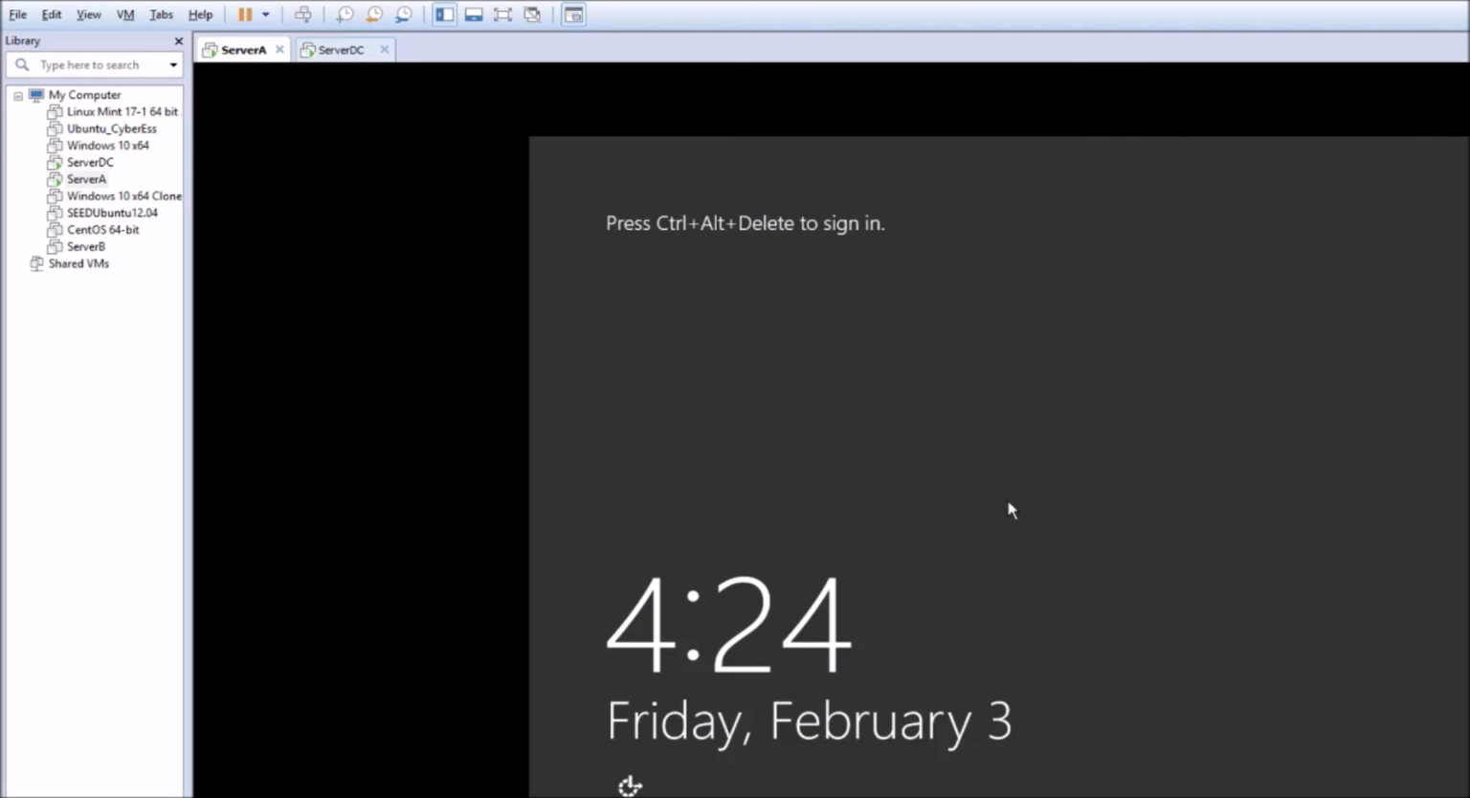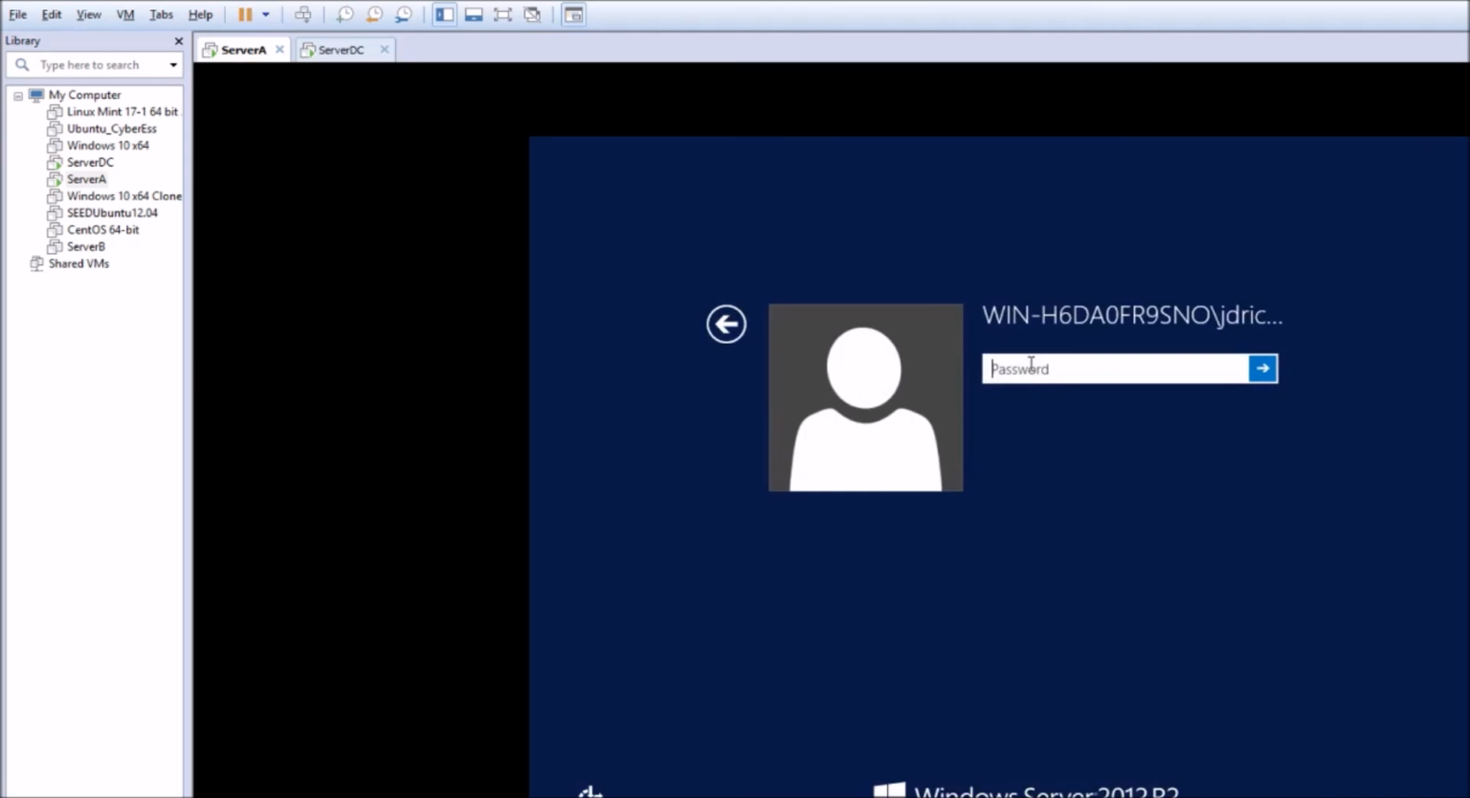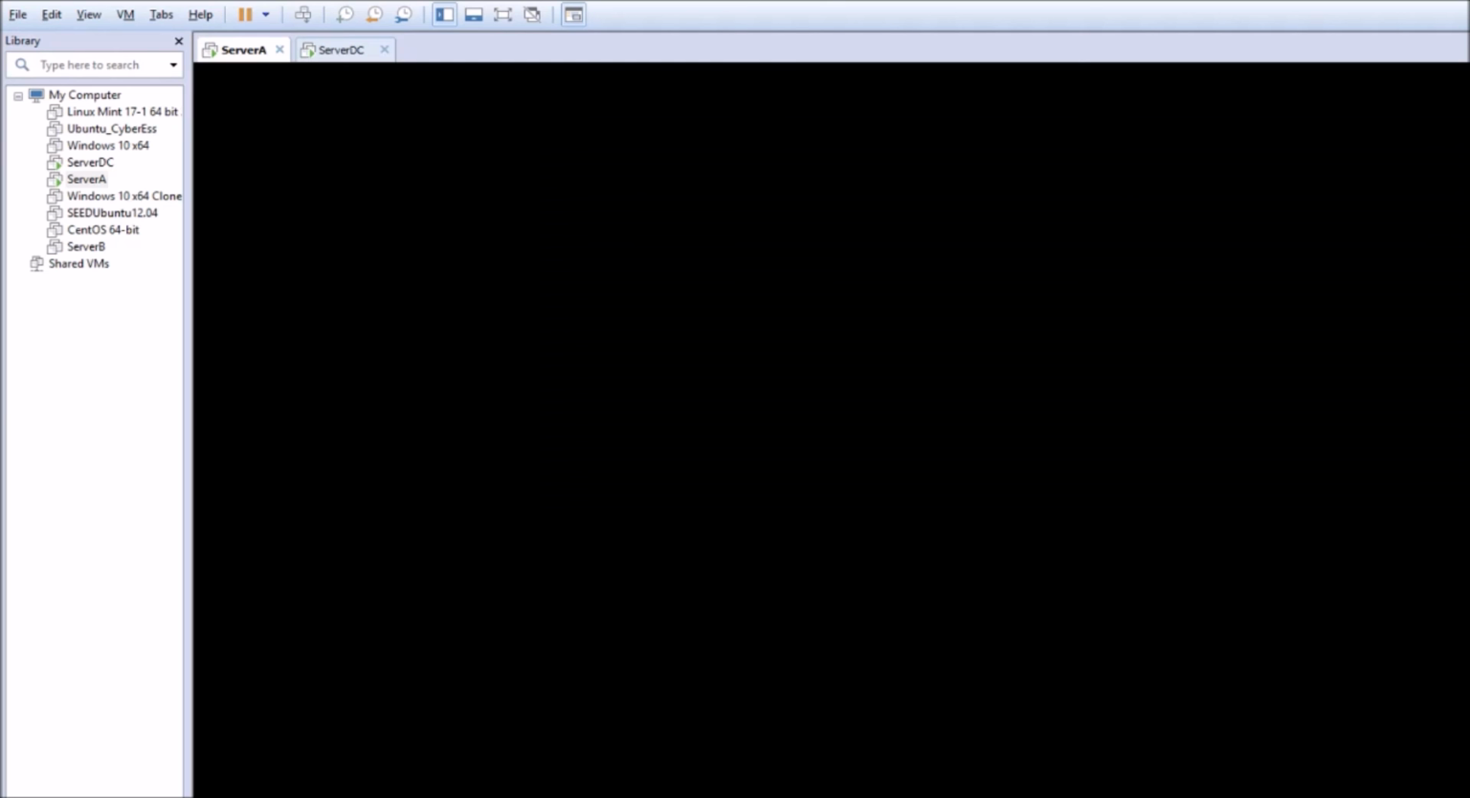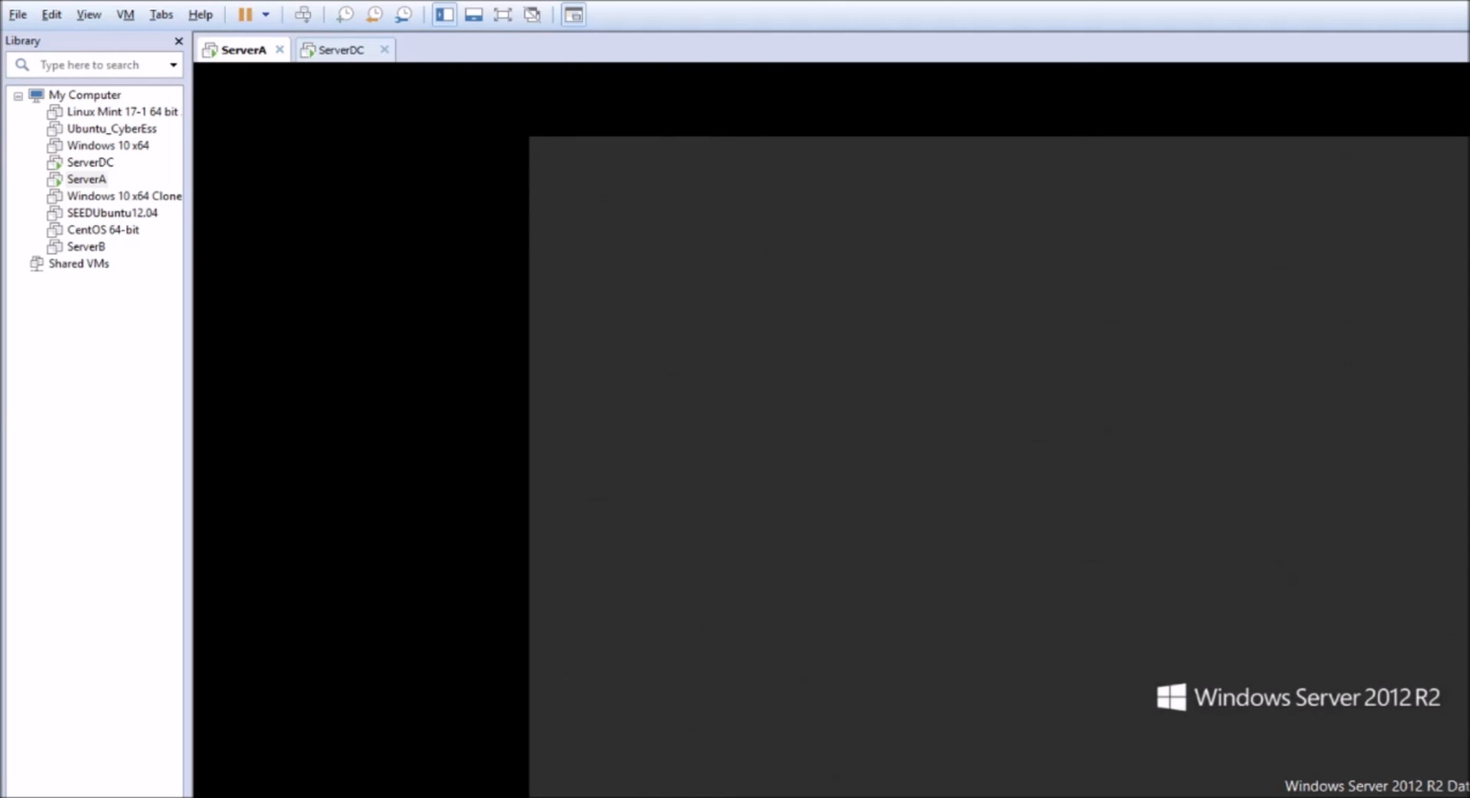All right, now it's restarted. I'm going to go ahead and log in so you can see if it actually worked. Oh, I didn't press insert. Okay, we're going to type in the password real quick. And as you can see, the GUI is back.